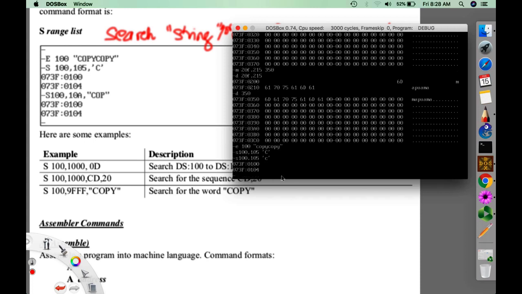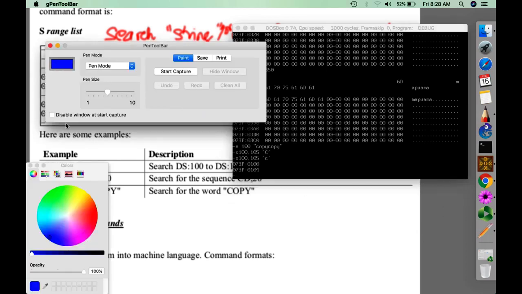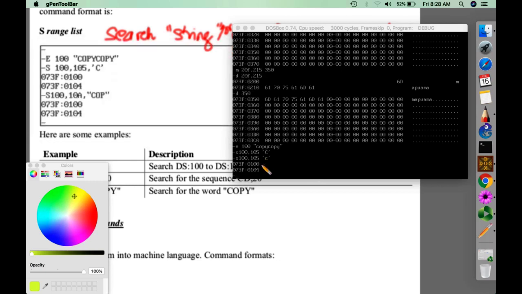So as you can see, it shows you the location. These are the locations wherein you will find the C: 100, 101, 102, 103, and 104.